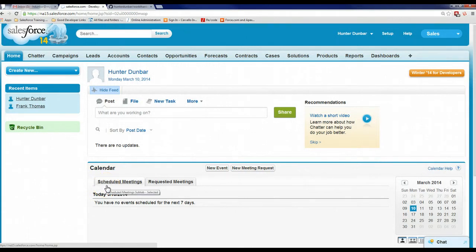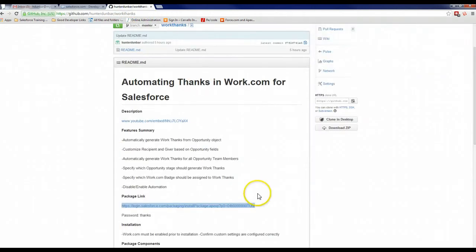This is a demonstration of automating work.com for Salesforce. So the first thing that I'm going to do is install the package into my developer org.